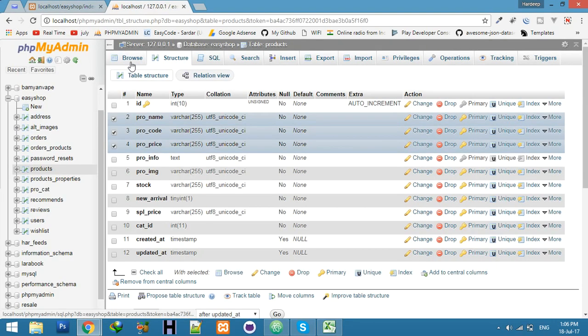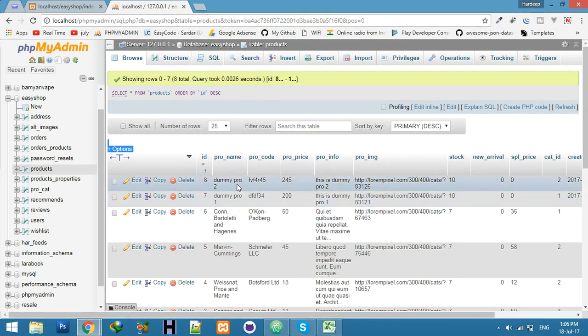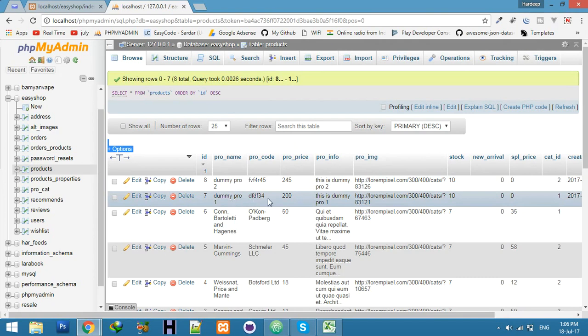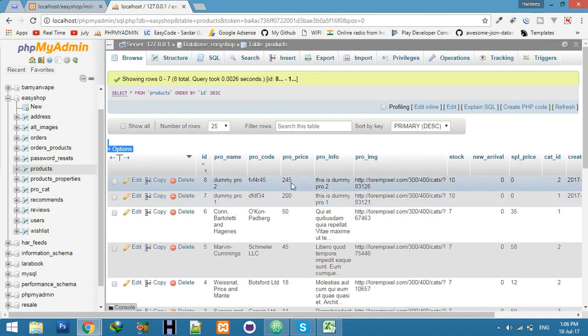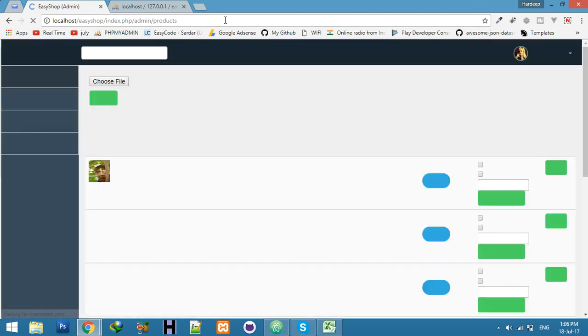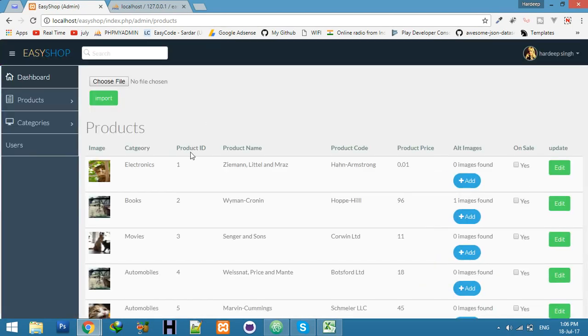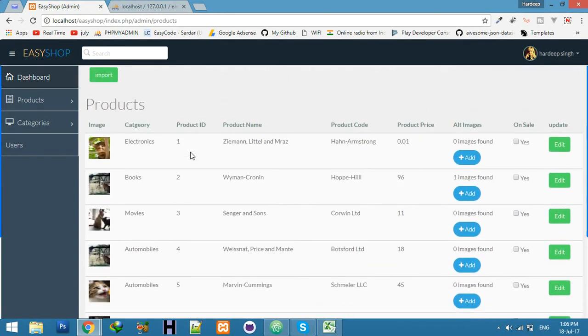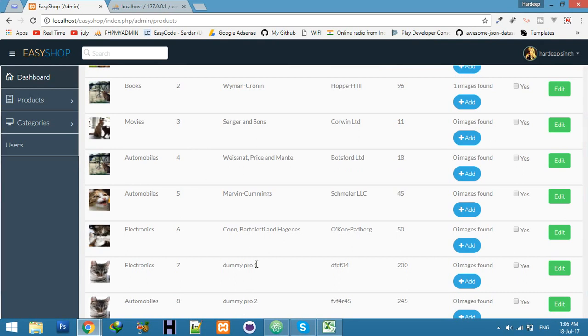Okay, no error. That means we have inserted the data successfully. Check the browser. Okay, here is dummy pro 2, dummy pro 1, and its code. Its price 245, 200. Let me check and confirm. Yeah, right. Okay guys, now we can check in the front end also. But first of all, check your products. If we have this list also, yeah, you can see we have these products, dummy pro 1, dummy pro 2.